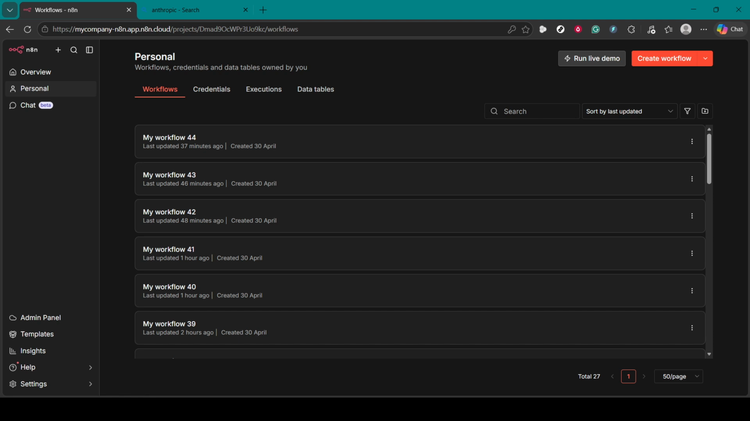You'll land on the dashboard where you can manage projects and workflows. If you're new to N8N, think of a workflow as a canvas where you connect nodes to automate tasks. That's what we'll set up for Claude.